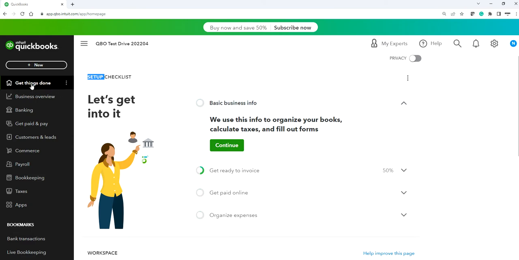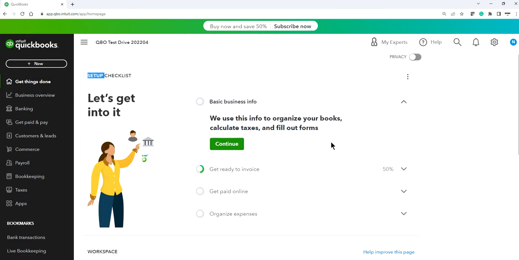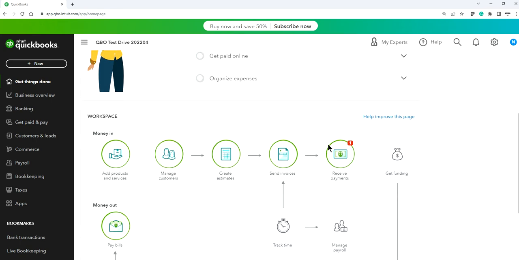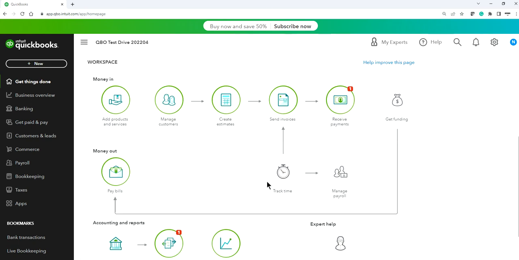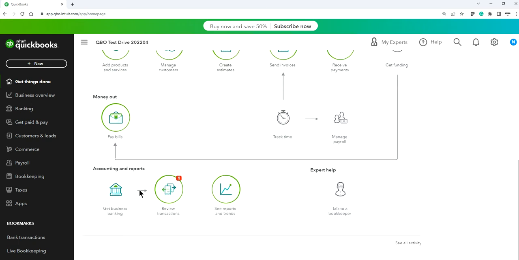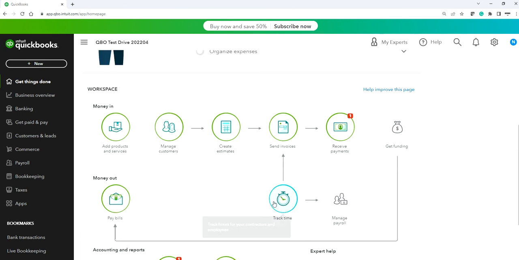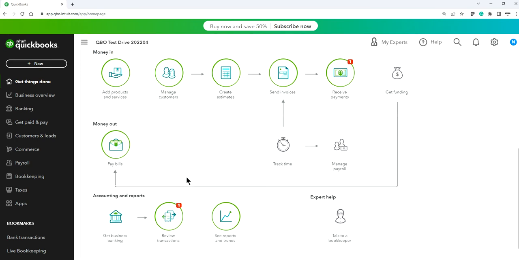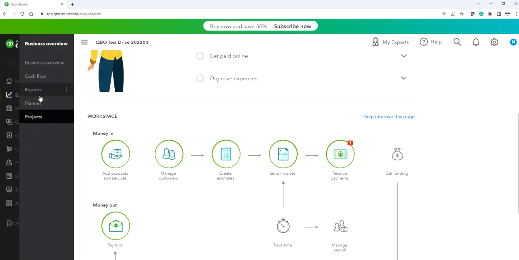And it says get things done. So I'm on get things done. Basically, if you want to add and create invoices, this is a workflow for handling money in, like customers, and money out is basically for the vendors, and they have the accounting and reports type. So this one is still the same. Okay, so let's look at the business overview.